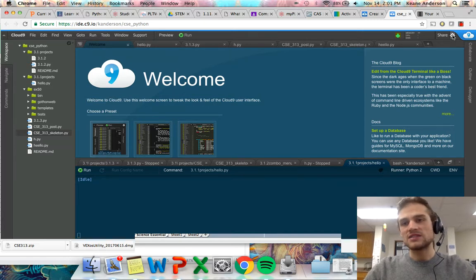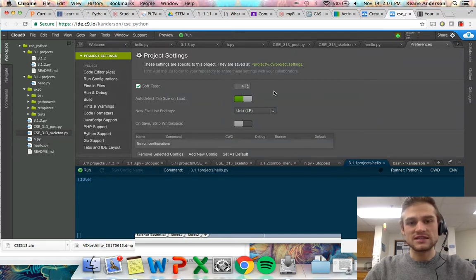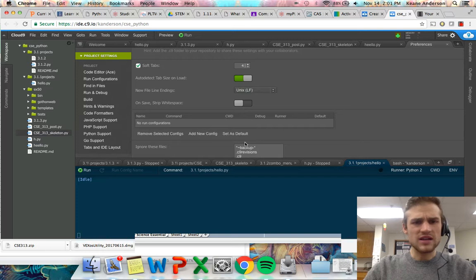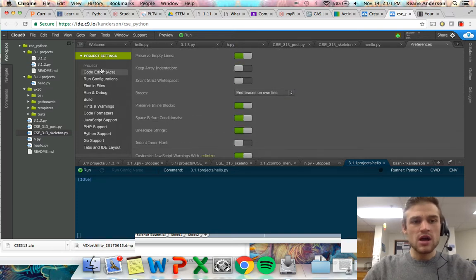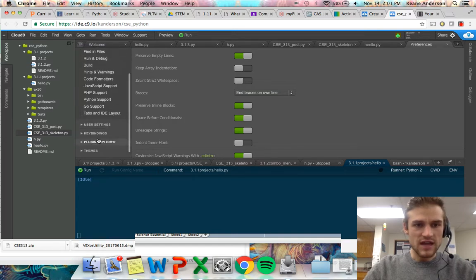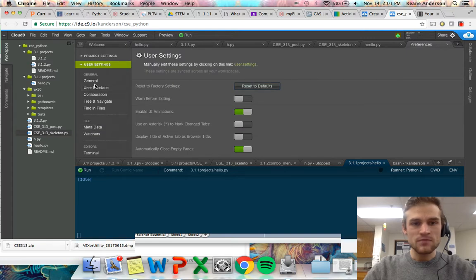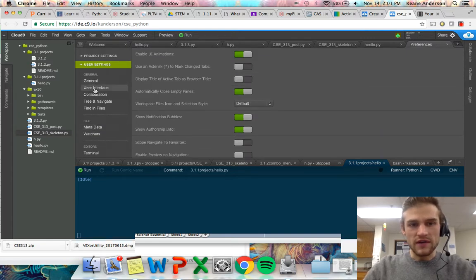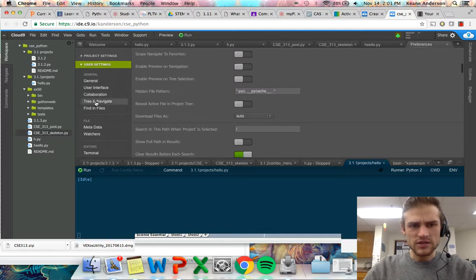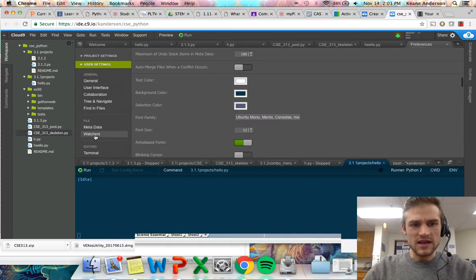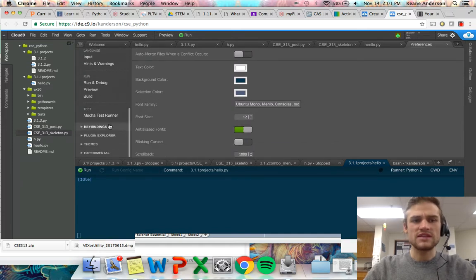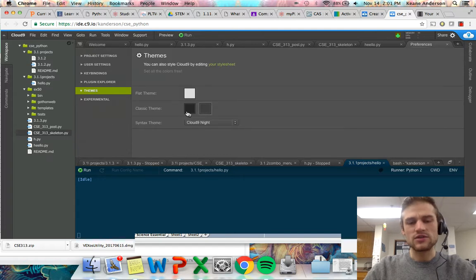You also have this settings bar right here where you can change your preferences. There's a lot of stuff in here that you probably don't want to change, but stuff like, let's see, where are the colors? Oh, right here under user settings: the general, the user interface, let's see, collaboration, tree and navigation. Maybe not this metadata, watches. I'm not sure what all of this is right here. Themes, I think, is how you can change the colors. So that's probably the one you were most interested in. But there's all the settings, so you can explore those a little bit as needed.